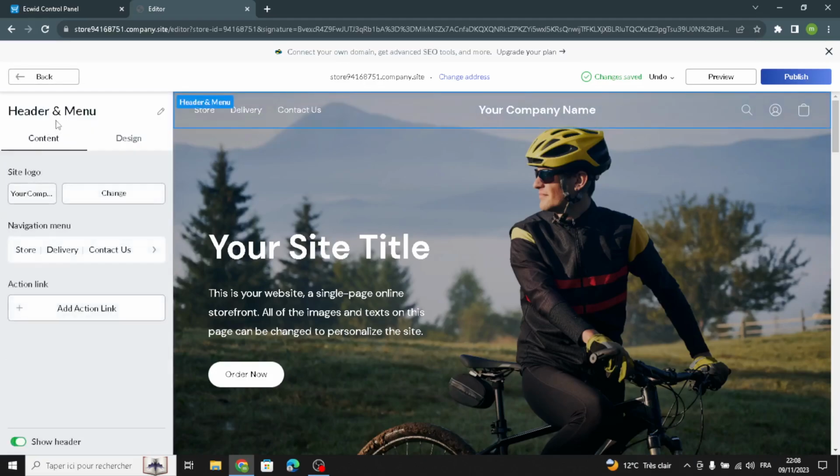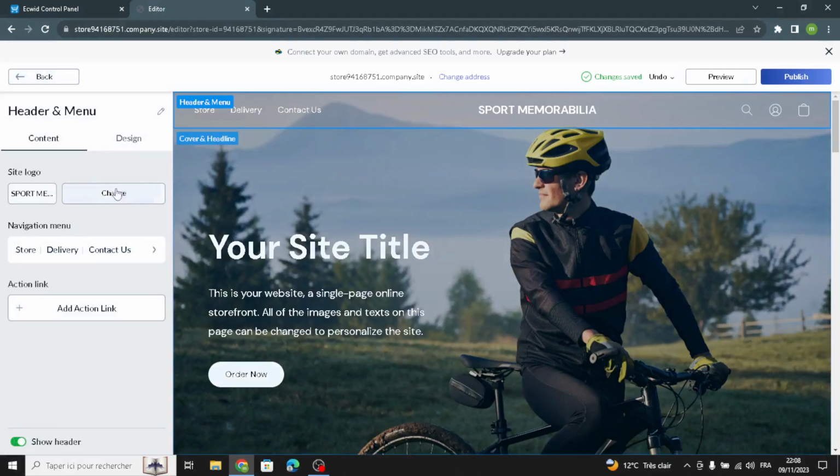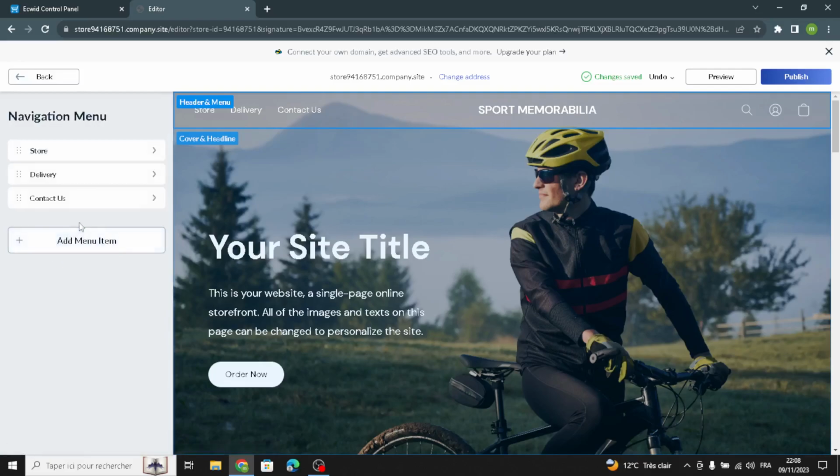So first you have to start with the header and the menu. Enter here your company name, just like this, this is just for example. You can type your store name as you like. Here the navigation menu, you have to manage the navigation menu. You have to add the menu items.